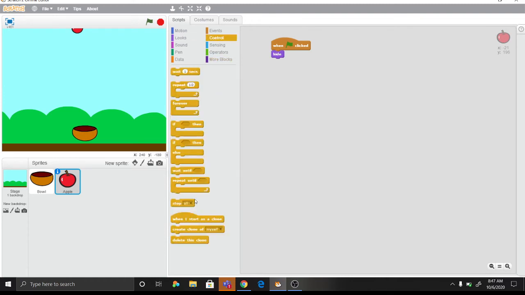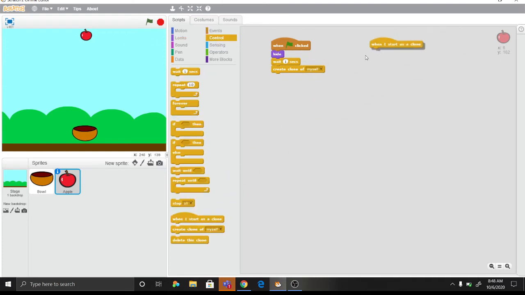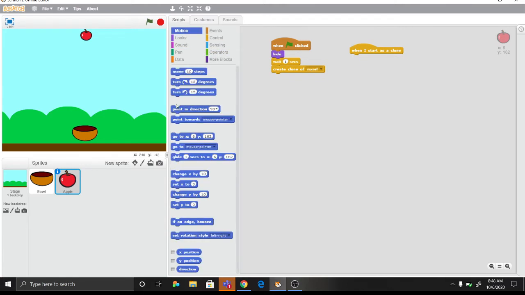After hide, it will then create a clone of itself, because we want multiple apples to fall from the top. So I'll do wait 1 second and create clone of myself, because we want some interval so the apples don't come together. Then we'll go to control. When I start as a clone, it will first go to the top and show itself.